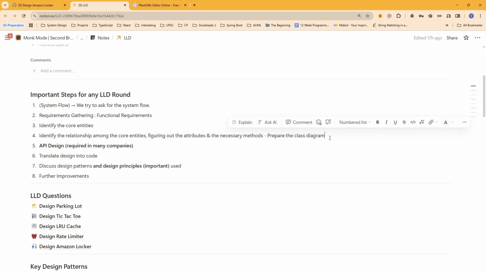In some of the interviews, you will see that this class diagram step is the focus. Then I've added a new step, which is API design, which I figured out by reading many interview experiences, that some companies are also asking API design. That is why I've added it here. Next is translating our design into code. Basically, this is what we engineers love the most. We have to write the code.